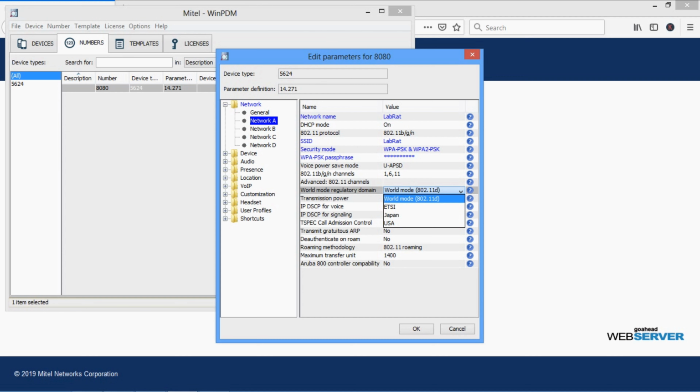Let's leave it on world mode and we test. Otherwise we'll need to put it on ETSI if it doesn't connect, but that's going to depend on how it reacts when we are testing. Okay, let's put it on ETSI for now.